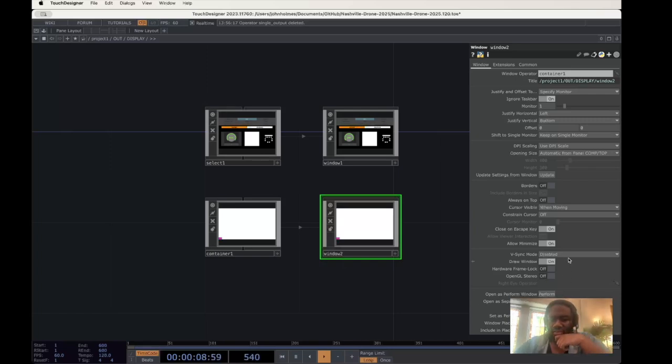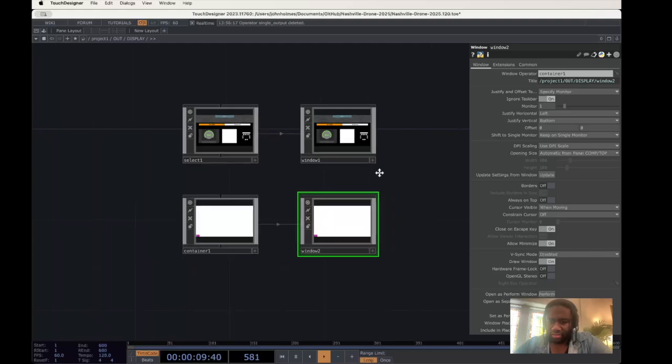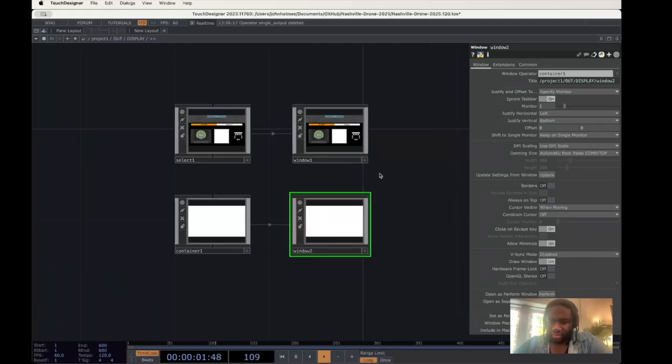I also disabled VSync mode, which I think is the main concern about having multiple windows, that they would fight for VSync. So I didn't have any problems. I just turned it off. I still don't quite know what it does, like why that would be a problem.